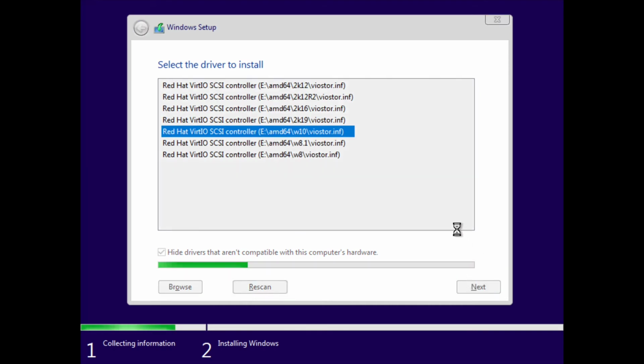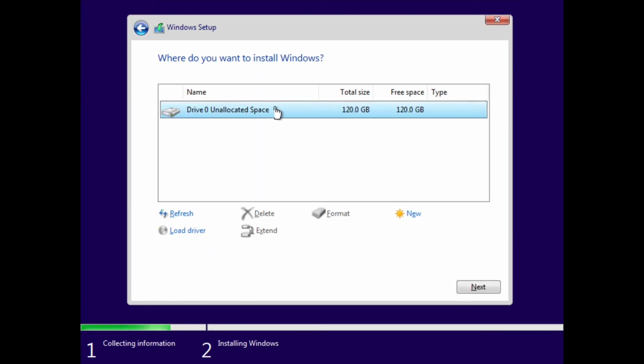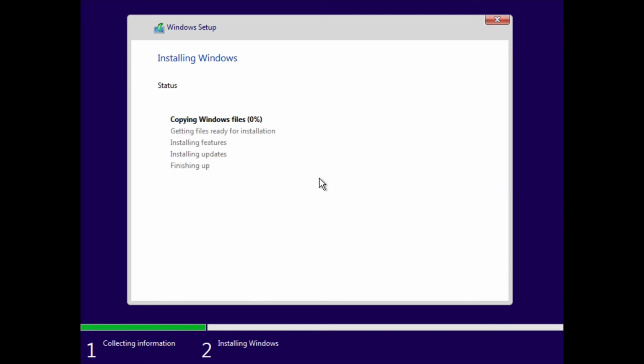Going to hit next, and it's going to go ahead and load that driver right off of the CD device that we've added for the virtio drivers. And there it is. Our disk is now going to show up. So we're going to hit next, and it's going to install Windows. Let this installation go through, and I'll get back to you when it's done.